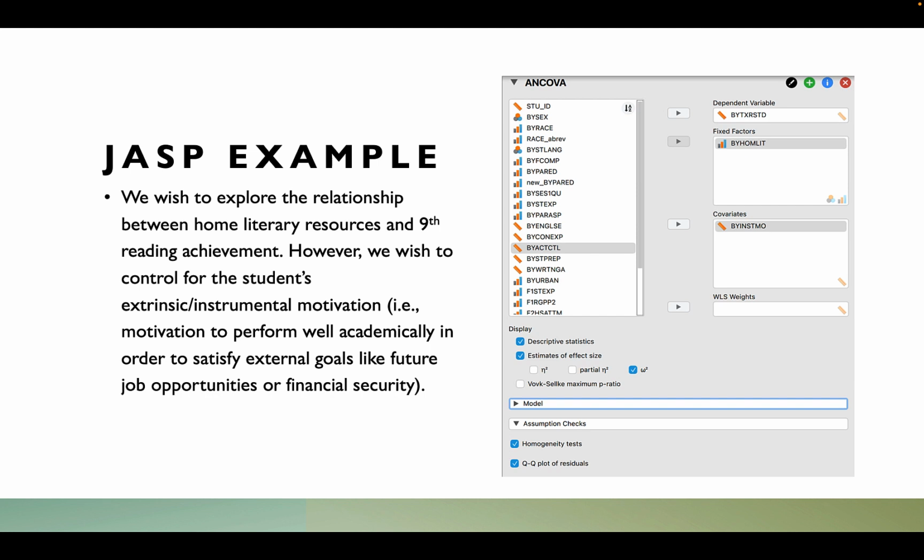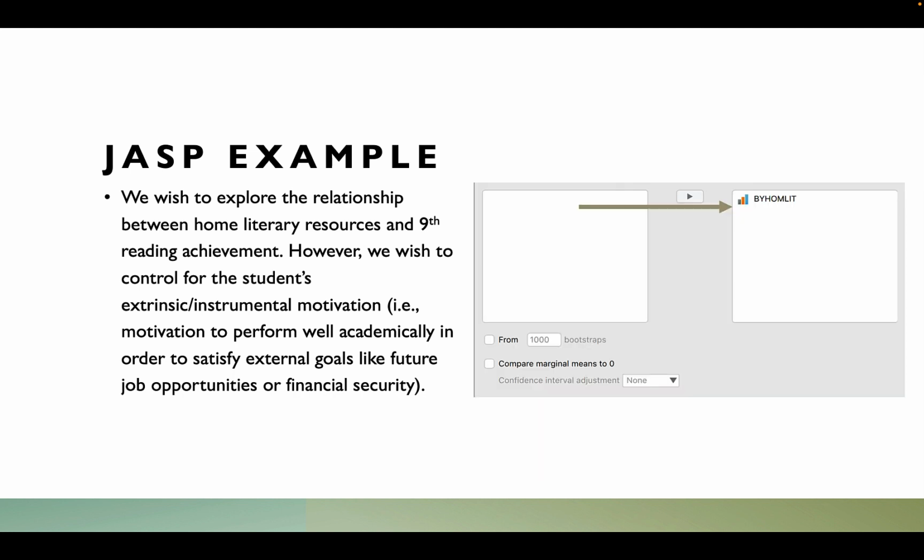Just as we've been doing, we're going to check descriptive statistics, estimates of effect size, and we want omega squared. And under assumption checks, we want homogeneity tests and the QQ plot of residuals. Also, if you'll scroll down to marginal means, we want to move base year home literary resources over into our box for calculating marginal means.